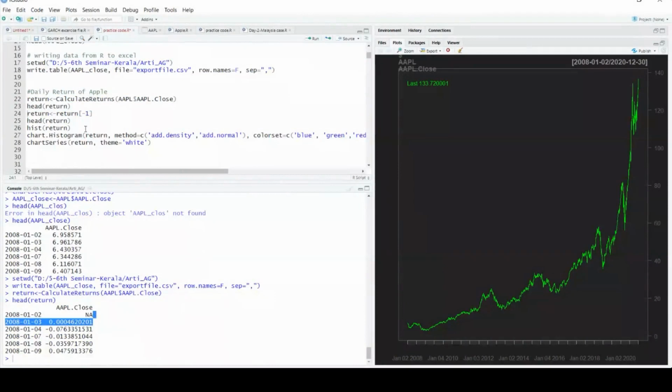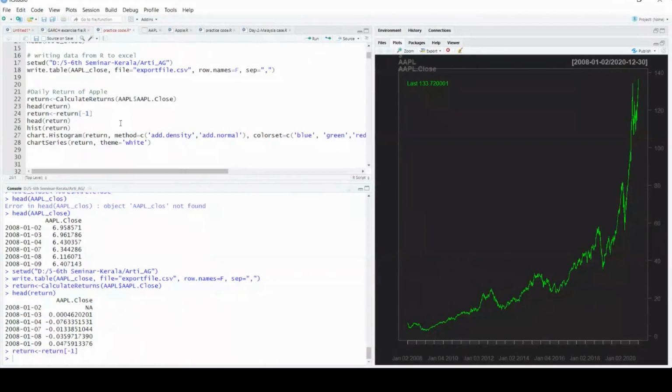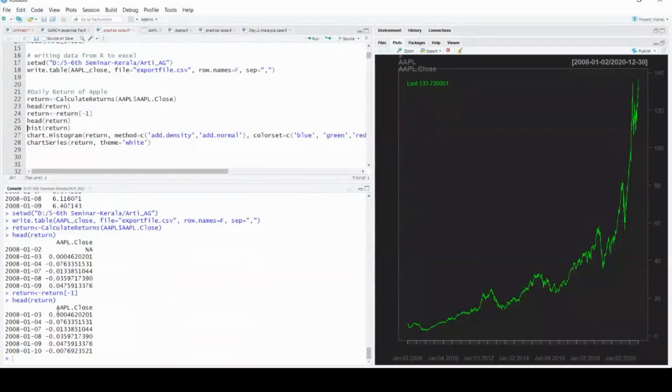Because this is a blank cell, we want to remove it, otherwise it will create a problem for further calculation, especially in R. So I would be removing this first cell which says there is no observation: return equals return minus 1. This minus 1 denotes the first cell. Once I run this command and again see the head, you can see my first observation of 2nd January 2008 has gone. Now the observations of the return file start from the 3rd of January 2008.